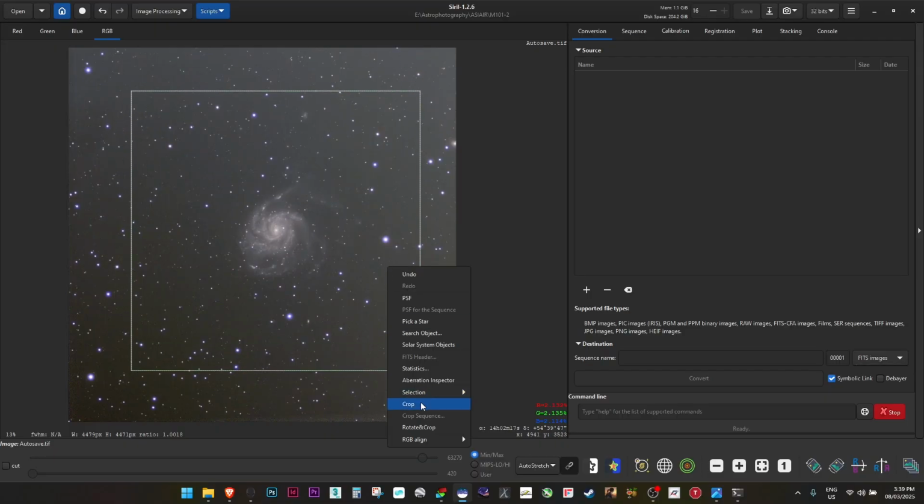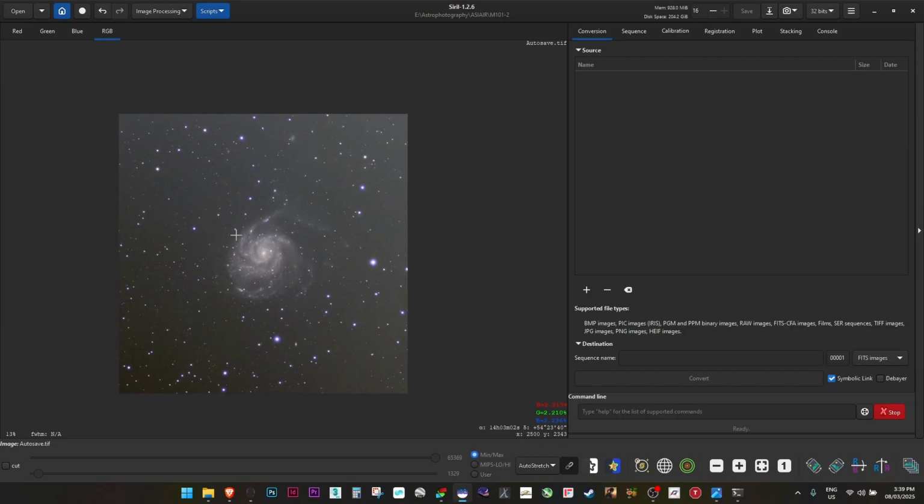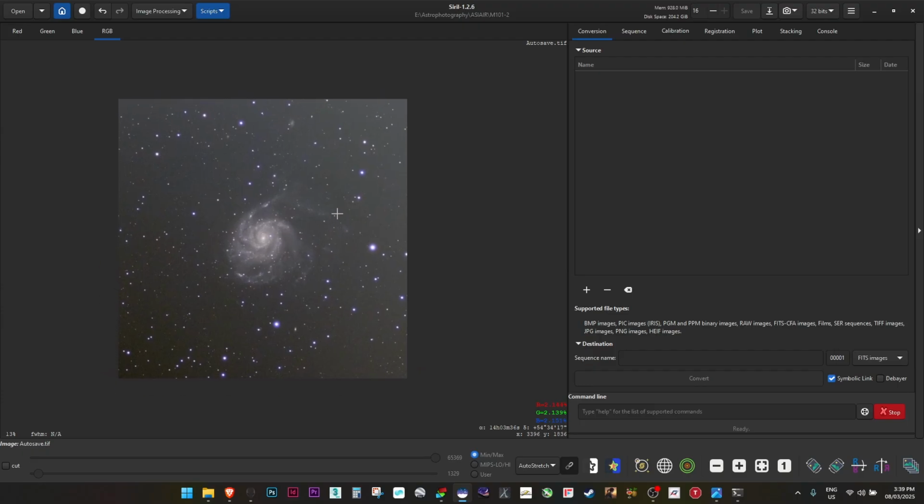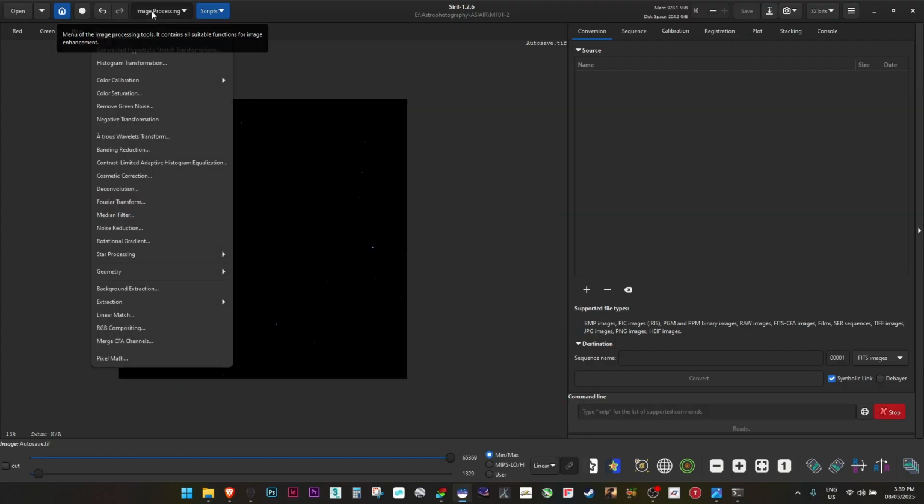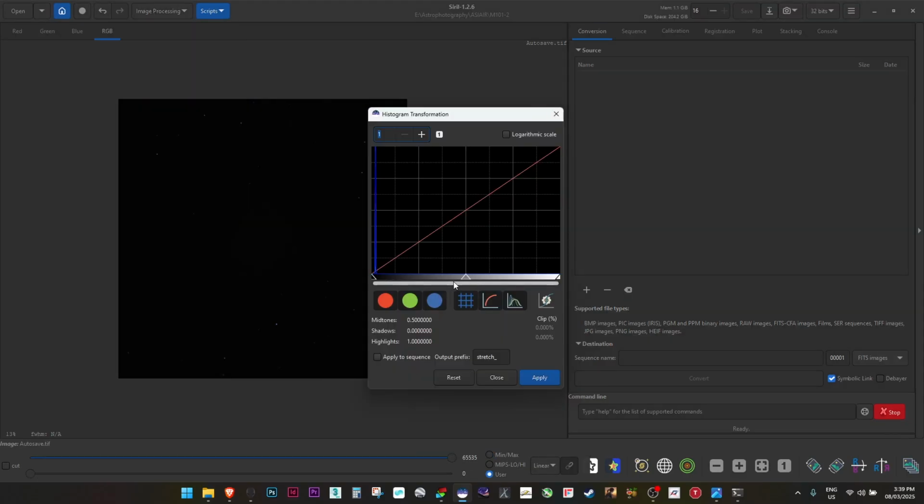That's okay. I will click crop, and now my image is cropped, but it's still stretched, so I will go back to linear and start to stretch it with the histogram. As always, my data is on the far left corner and I need to stretch this data.